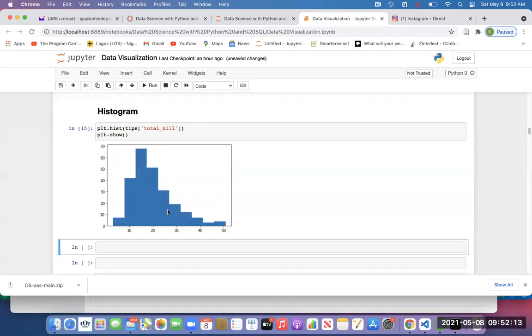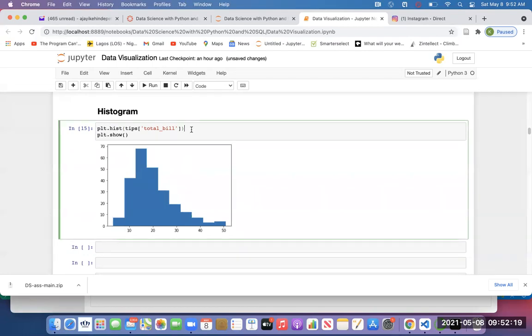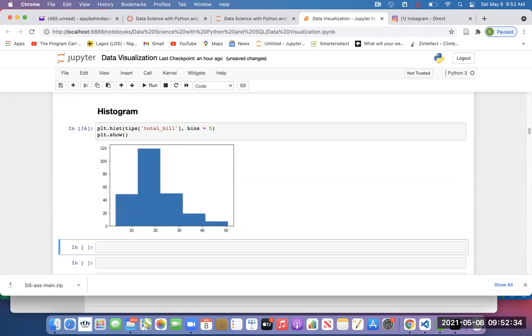You can see. Remember, always label it. If you want to label, I've shown you how to label the x-axis by doing plt.xlabel, the y-axis plt.ylabel, and the title plt.title. That's all. So you can see by default it is 10 bins. You can also use 5 if you want.